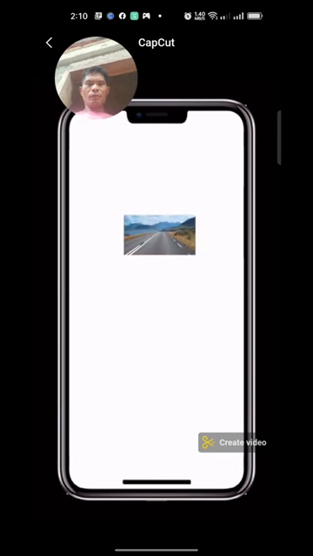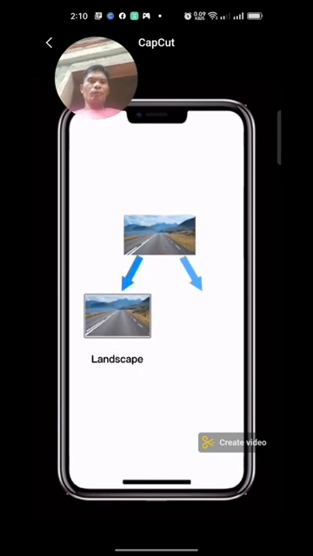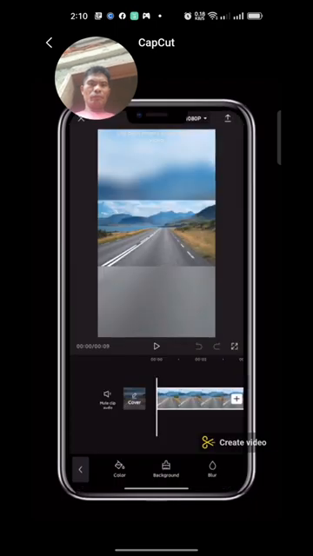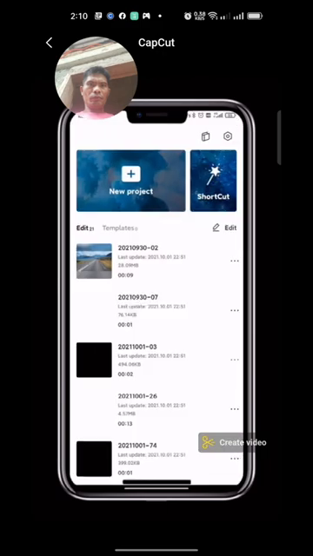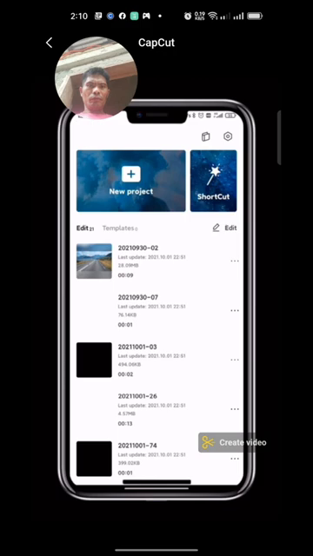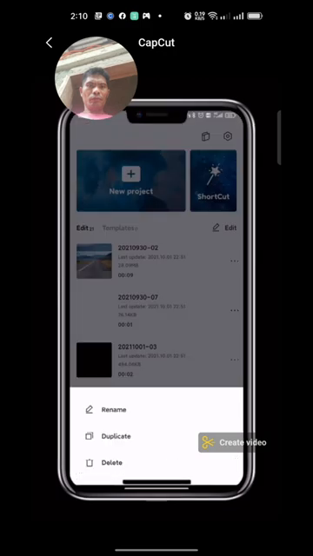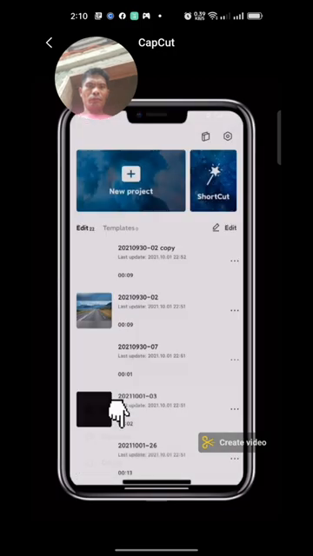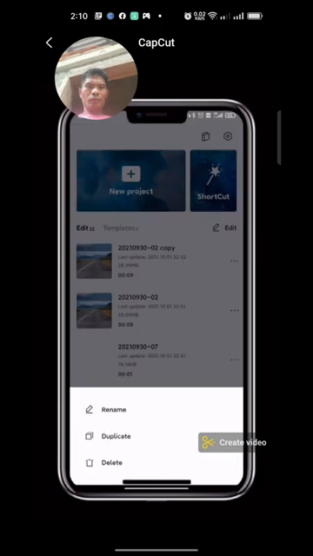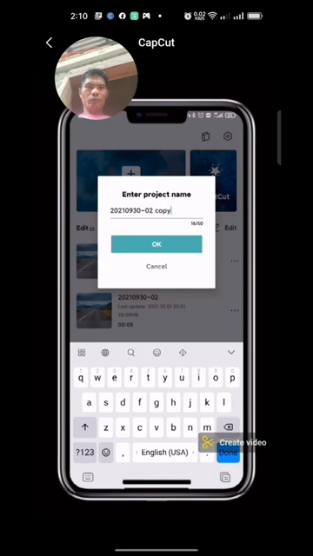If we want to create both a landscape and a portrait version of a video, we can create a copy. To create a copy, first tap the X in the top left to go back to your drafts. Your drafts are all the projects you're working on. Click the three dots to the right of the video and select Duplicate, and a copy will appear. You can also tap Rename to give the copy another name.